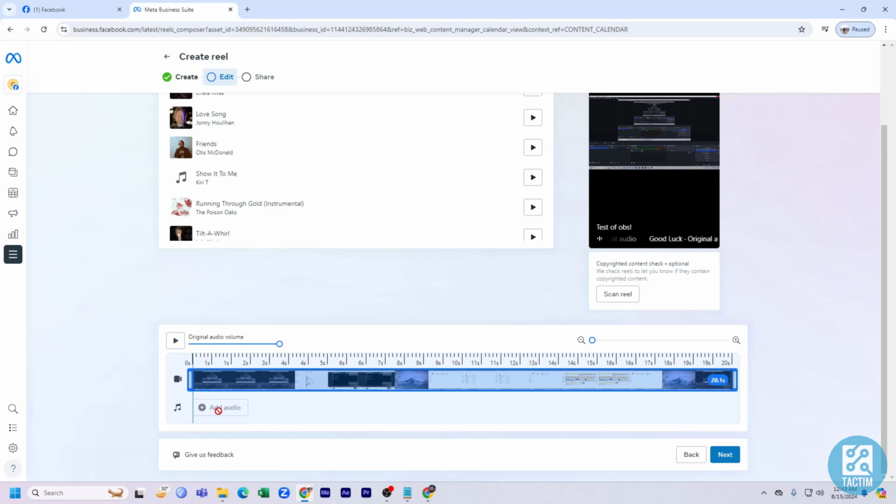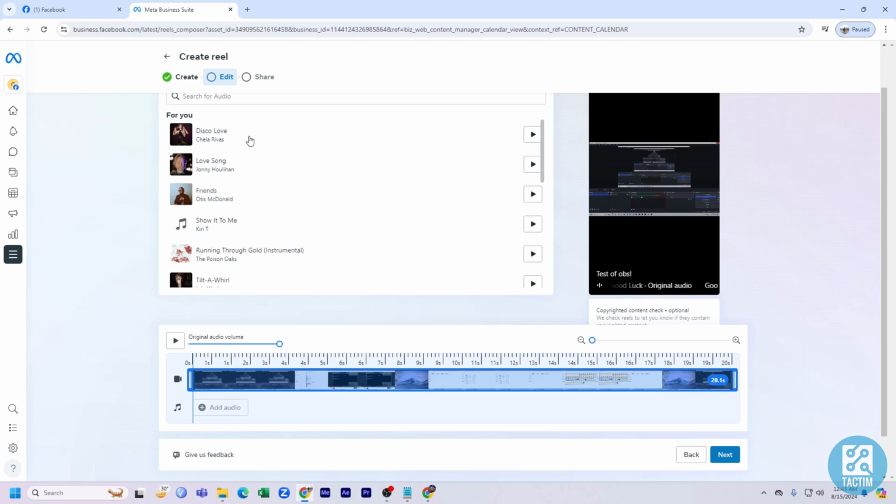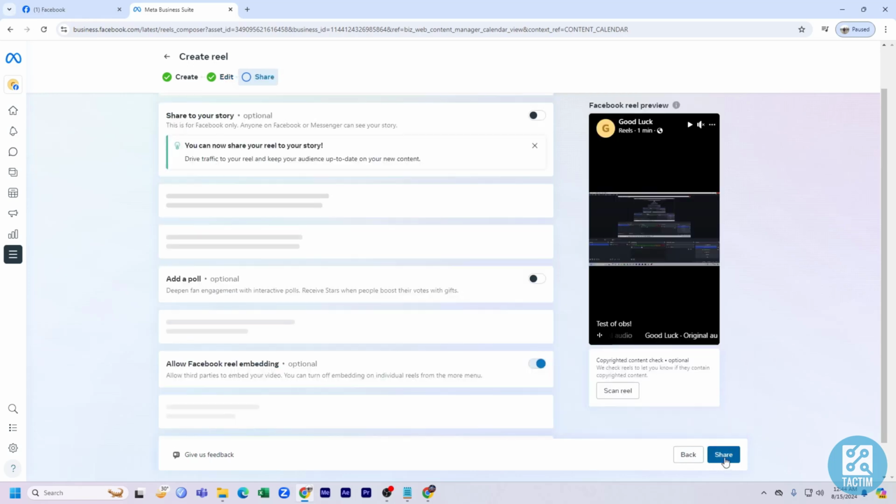Here you can see you can add audio from here. You can add song that is suggested here. You can search for audio as well, and after that click on next.